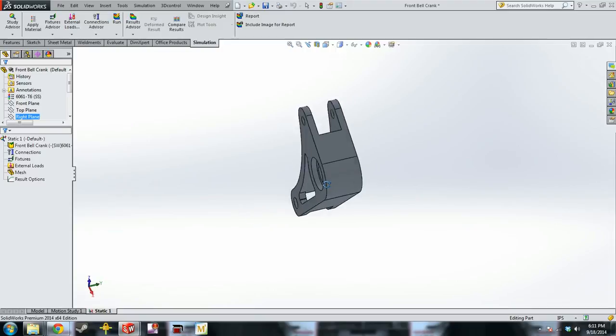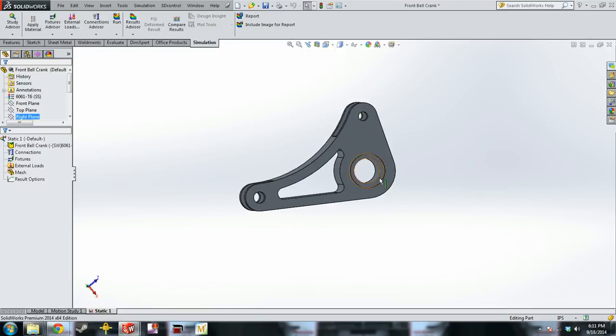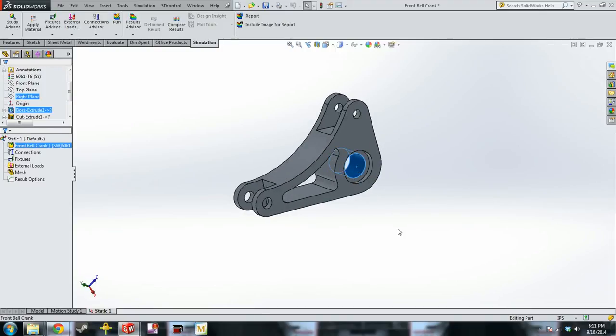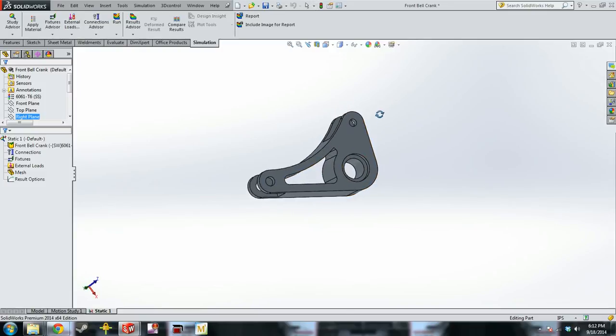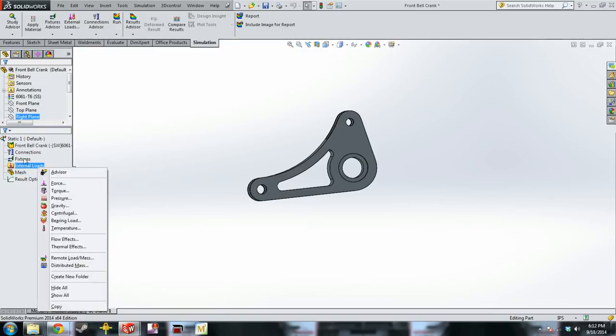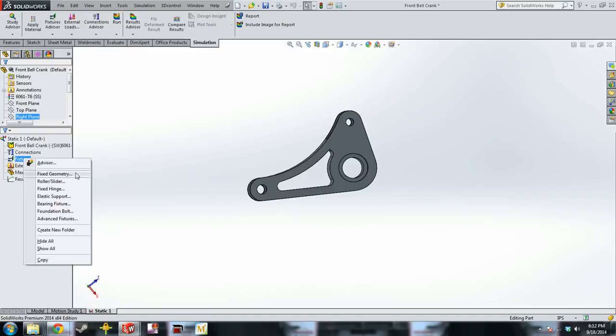So a quick lesson on how a bell crank works is it rotates about this axis when the push rod gets pushed by the wheel and then compresses the shock. So it's connected by two force members. So the loads going into the bell crank are going to be perpendicular to the holes basically. So what we're going to do is we're going to start with our fixturing.